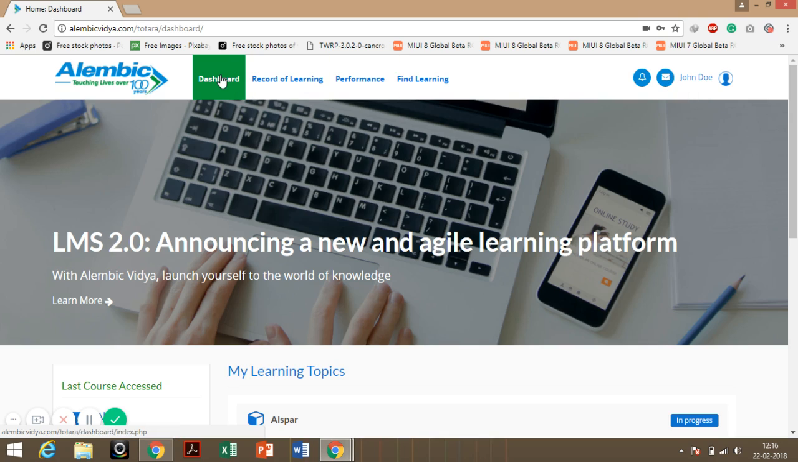The header menu items. The dashboard will bring you to this screen, which is your dashboard. The Record of Learning tab will take you to the detailed report of all assigned learnings. The Performance tab will take you to the My Course Completion report. This report enlists the completion status and date related to the courses you are enrolled in. The Find Learning tab will take you to the course catalog page.